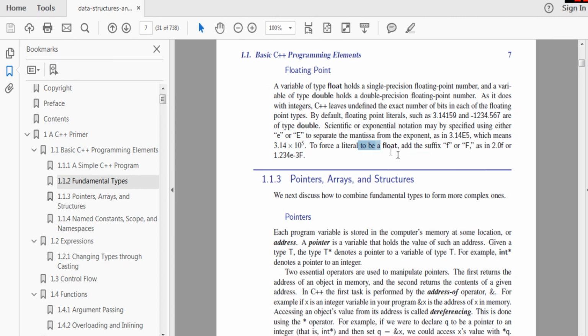To force a literal to be a float, just add an f. If you want to force the number 2 to become a float, just do 2.0f, or 1.234e-3f. You could use capital F or lowercase. It doesn't matter. Floats are just float or double. They're just decimal numbers.